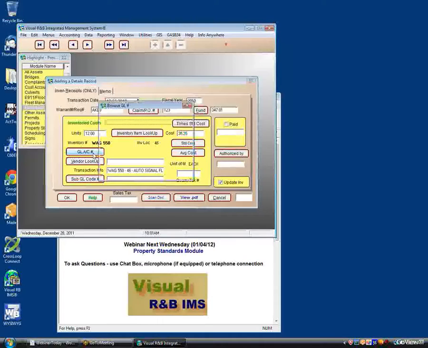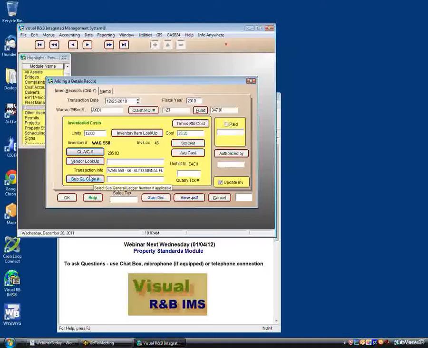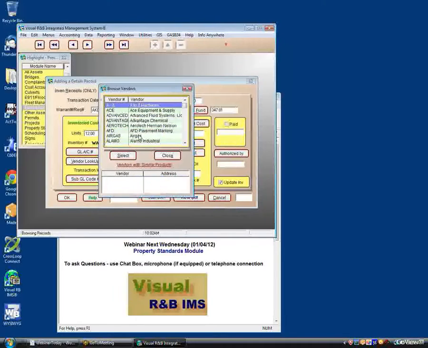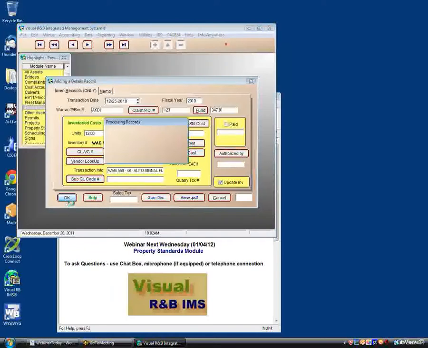The journal ledger account number to charge to, we'll say this is heating fuel purchasing. And the vendor lookup, that is charged to build a vendor history. Once you have those entries made, basically just click OK.